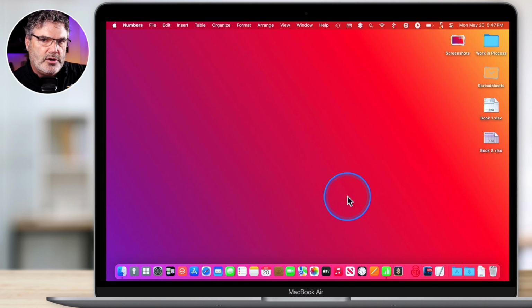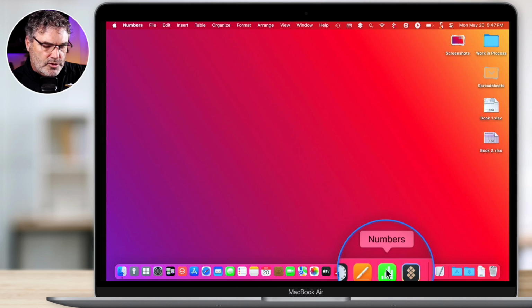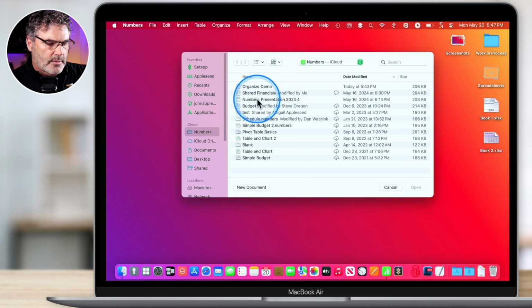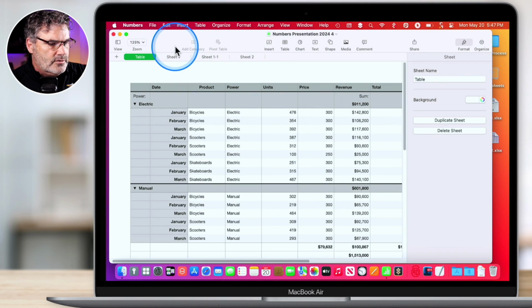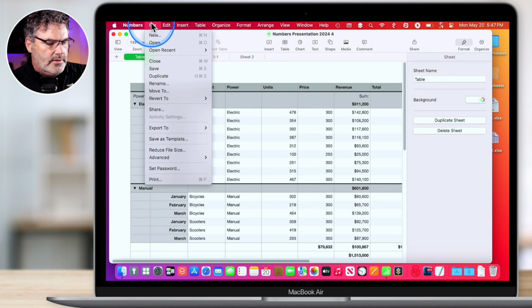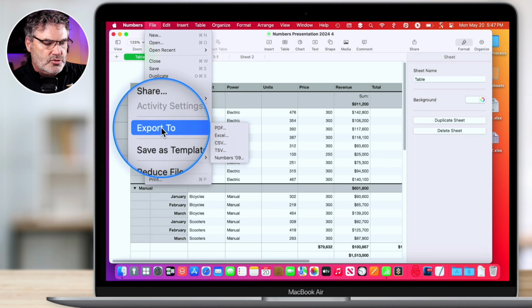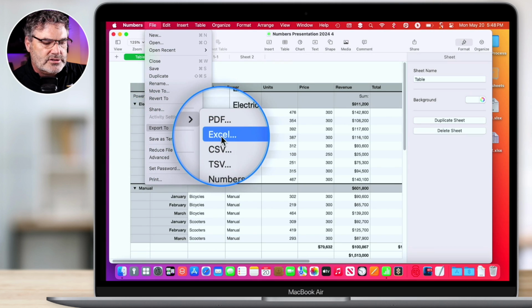You can also export your documents to Excel. In order to do that, let's go back to Numbers here. I'm just going to open up a Numbers document. I want to export this out to Excel. All you have to do is just go up under File, and then you're going to see Export to, and then from here just select Excel, and it's going to export it out as an Excel document. And what about syncing?